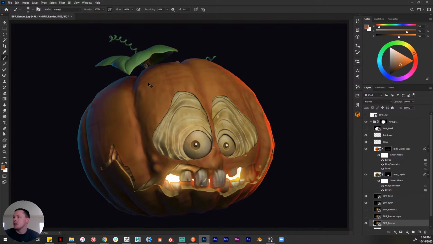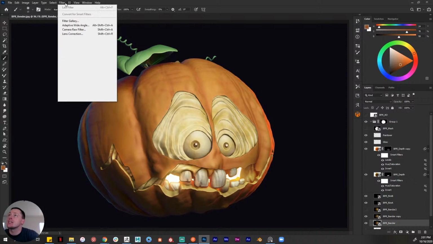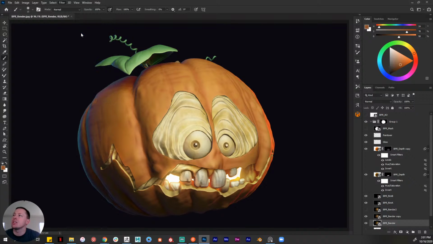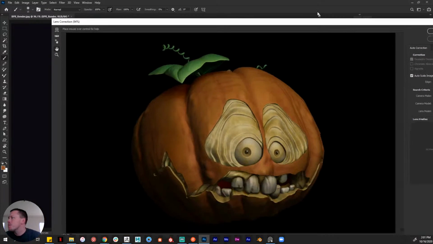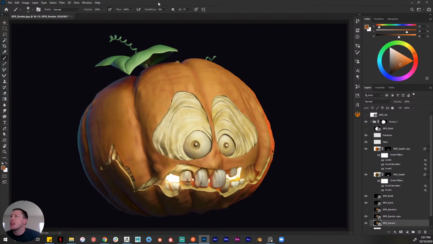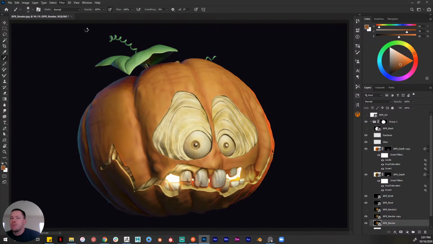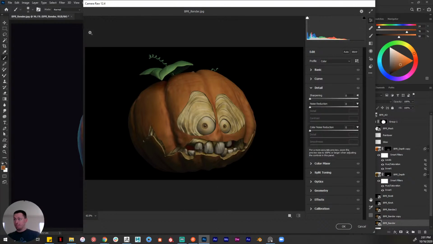That's interesting to see how it looks if it's all just darker. So I'm going to take this, go into filter. Is it Camera Raw or Lens Correction? Let's go Lens Correction. Is this the right one? No, it's not the right one. Cancel. Filter, Camera Raw. There we go.